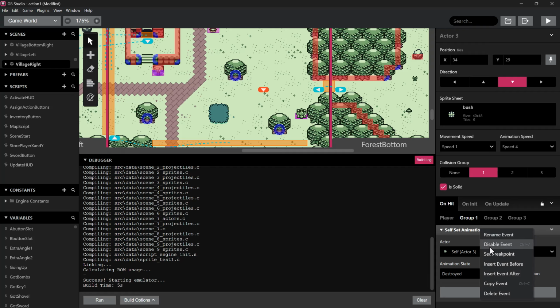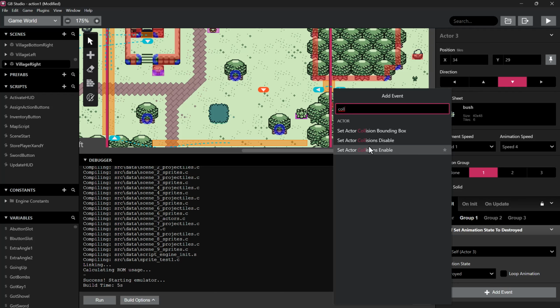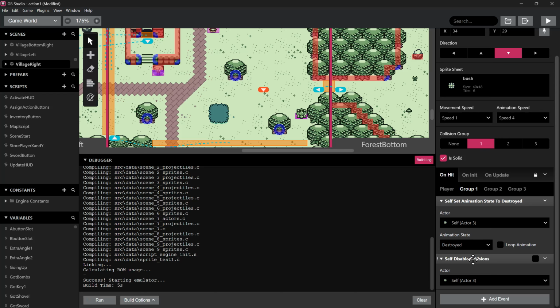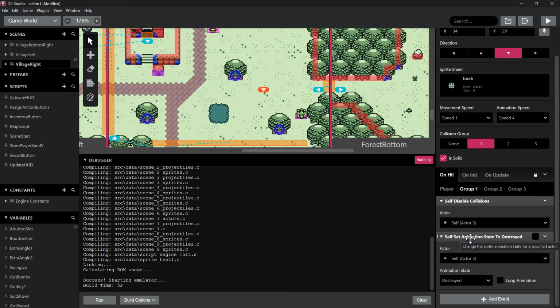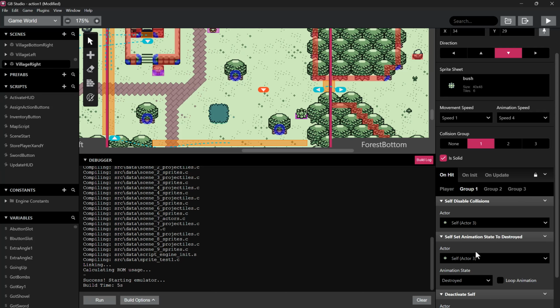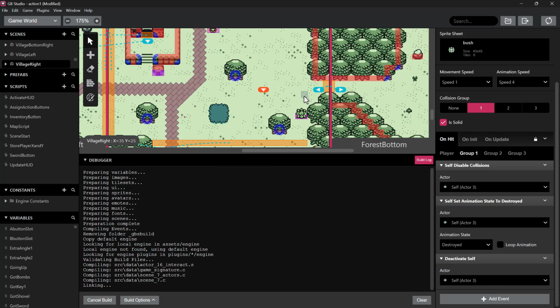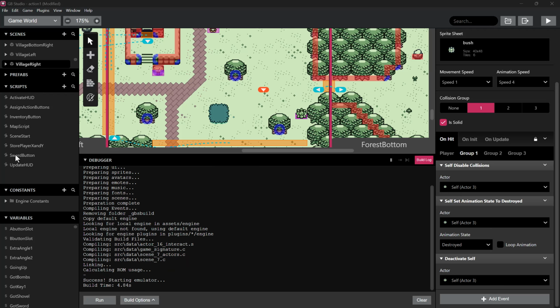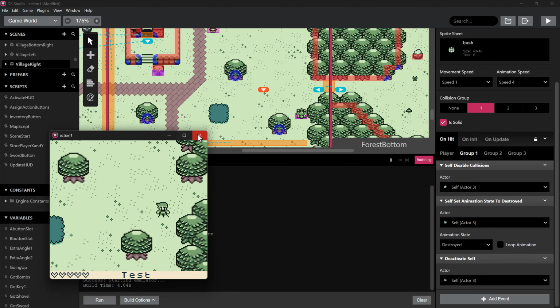So first, if they're hit, I'm going to insert an event after, and I'll just say collision, just disable collisions basically. And then I'll do a timer. Actually, I'll just say deactivate actor after I run that animation, but it might just immediately deactivate it. I don't think it's going to run the whole animation. Let's see. Yeah, so it just immediately deactivated it.